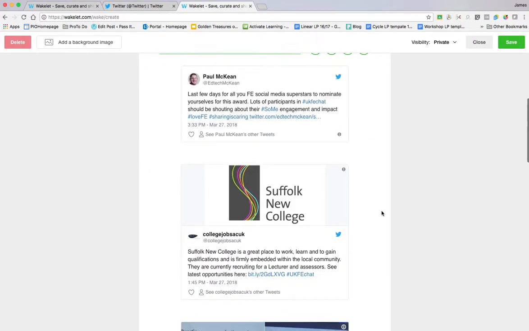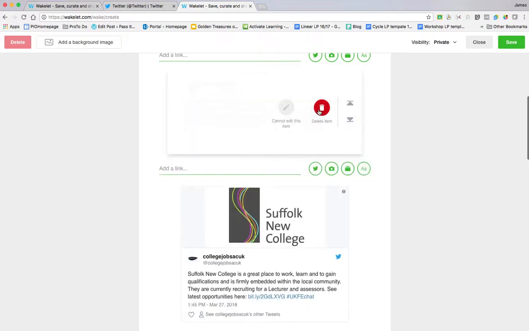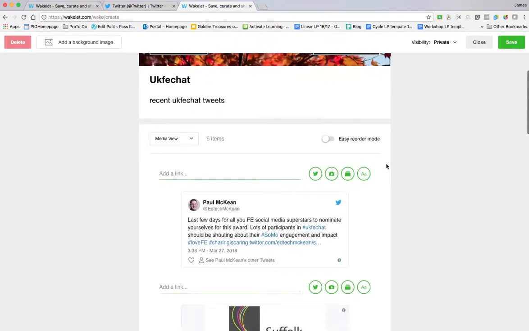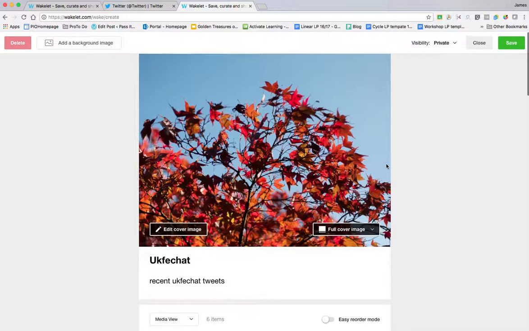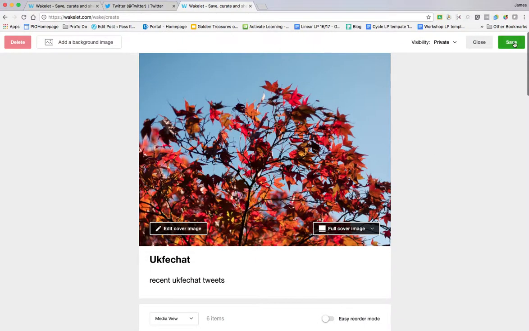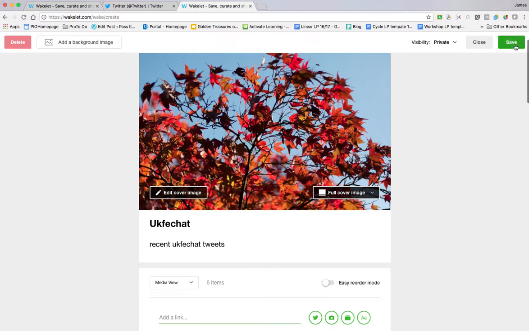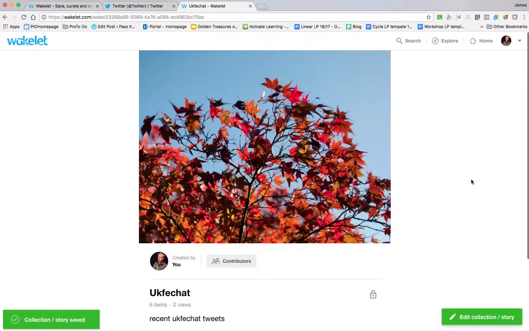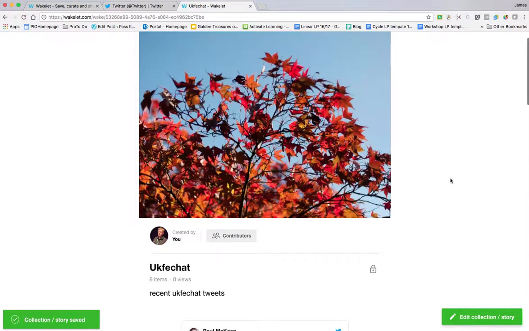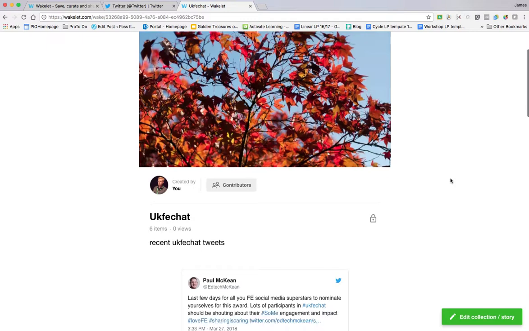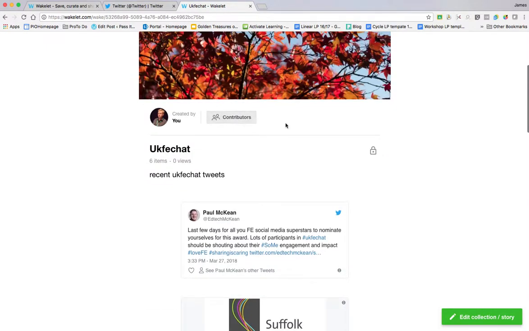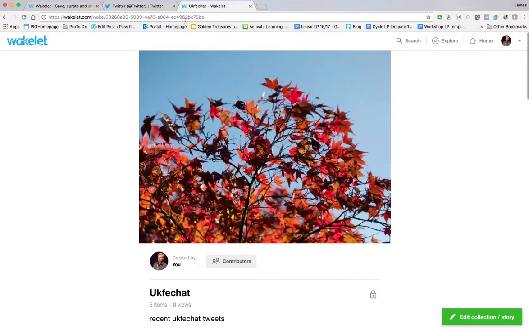And then when I'm happy, if there are any I don't want, if I roll onto them, I can delete them. If I'm happy with that, I can click save. I could also add a background image. So let's save that as it is for the moment. I can add a contributor, and I could also share that.